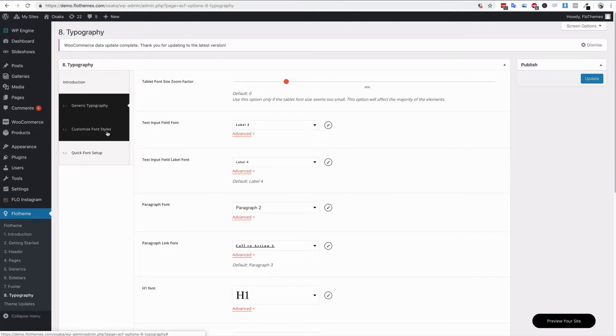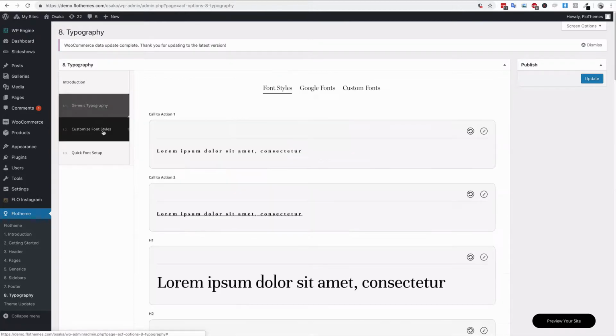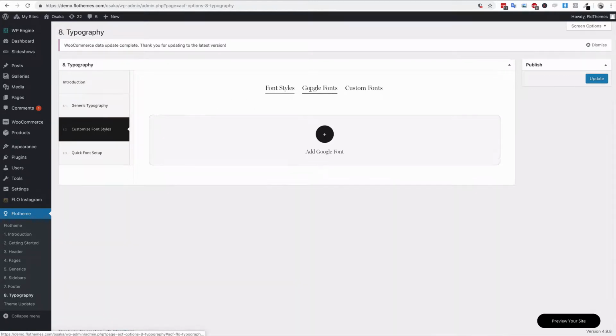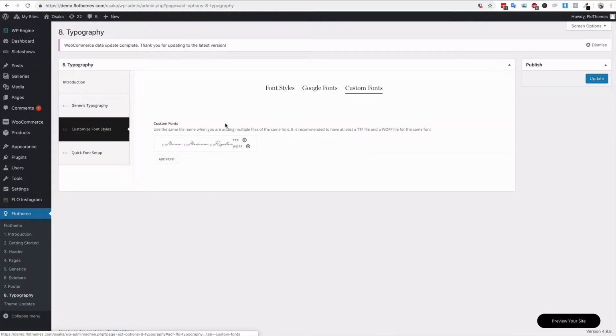Now we also have the customized font style section. This is where you will want to update your styles, and you'll see we have three tabs: font styles, Google Fonts, and custom fonts. The font styles are the current styles for your theme. Google Fonts will be an area where you can add Google Fonts, and the custom fonts an area where you can upload custom fonts to your theme.